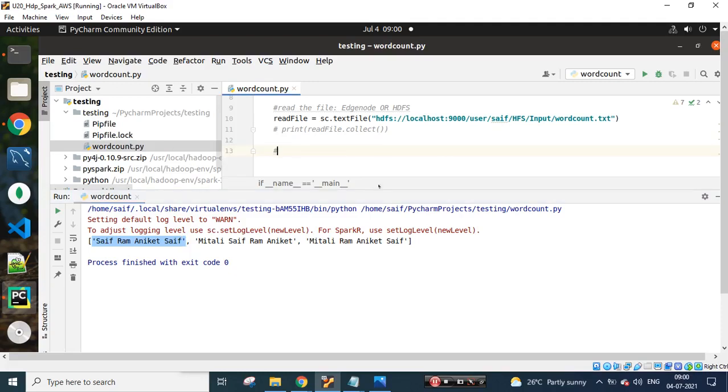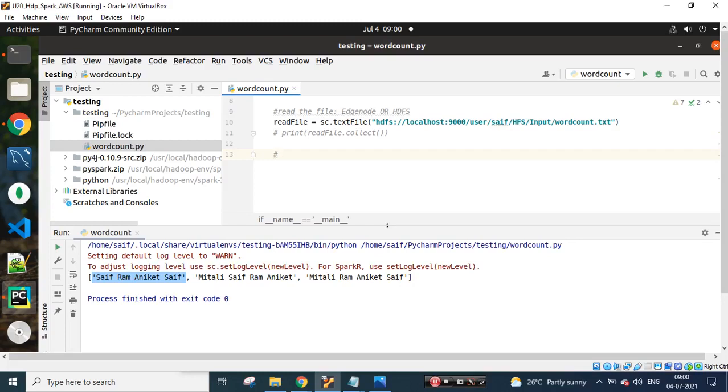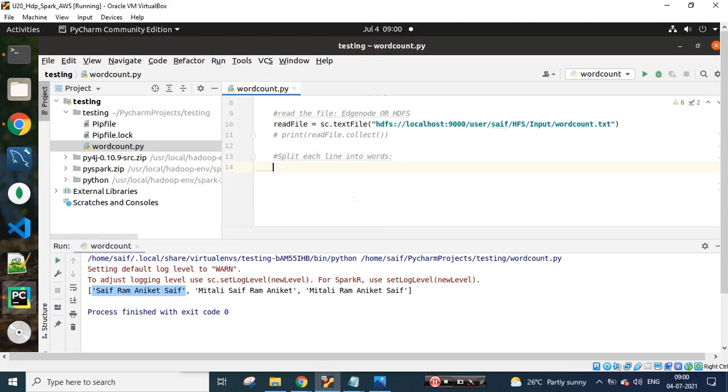Cool. So now we will try to make progress. We were able to read the file. Now each line is a row which is a string, so I'll try to split each line into words. There are some transformations and actions which are required, which we'll be learning after this. As of now, I'm just writing the code. It's not mandatory to understand the code, just understand what I'm writing. Afterwards, we'll see the explanation once we start RDDs. So I'm trying to write a split words identifier or variable, and I'm trying to use my RDD.